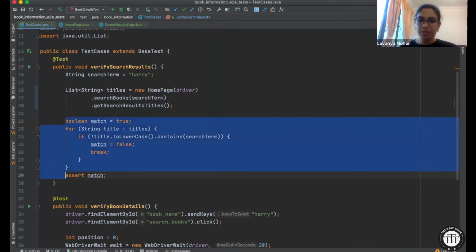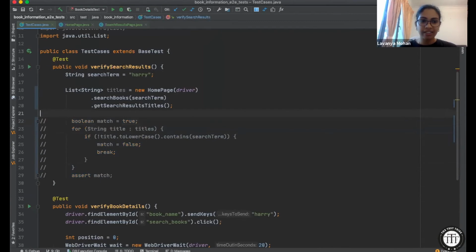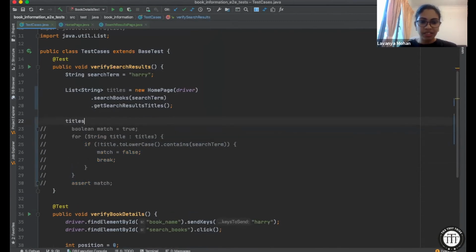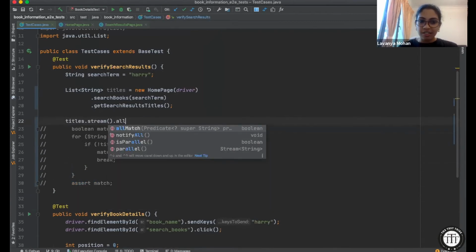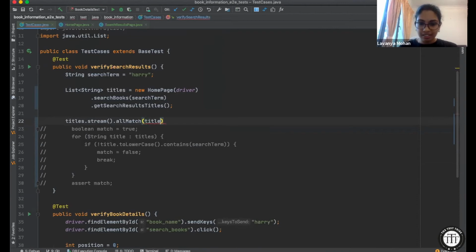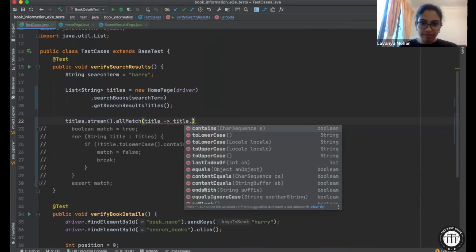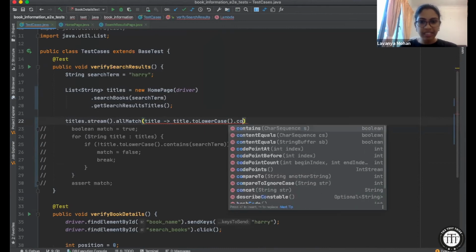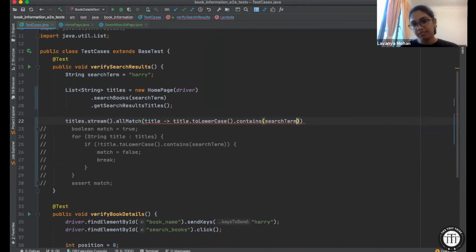So maybe we could use a similar language feature that we just saw and try to make it better. So we can just say, match all the titles such that title dot lowercase contains the search term Harry.